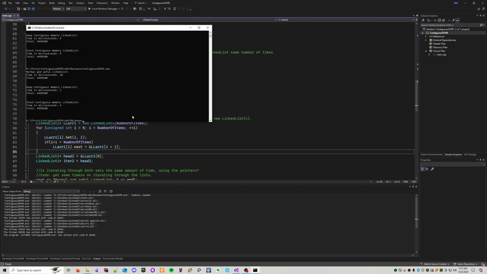Here's some interesting output. We had a bit of a slowdown where the god-awful linked list, as usual, takes longer than the contiguous memory on the heap and the contiguous memory on the stack. That is expected. This should always be slower because of the memory fragmentation.